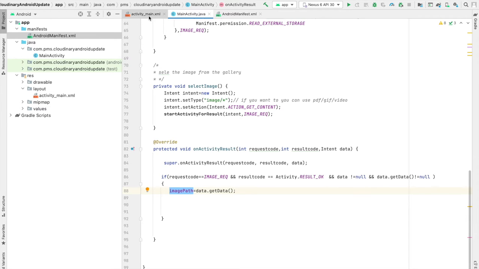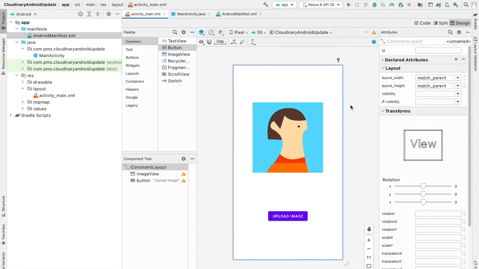After I store the image path, I'm going to show it in the UI. So I'll tell the flow again. After the user clicks the image view, we navigate to the gallery. In the gallery we choose one image. After we choose the image, it directs back to our app. Our intent has some data, which is the previously selected image path, called the URI.